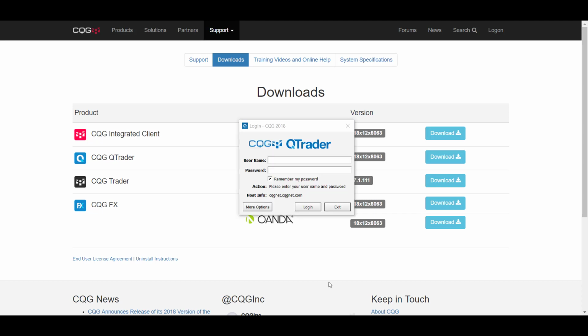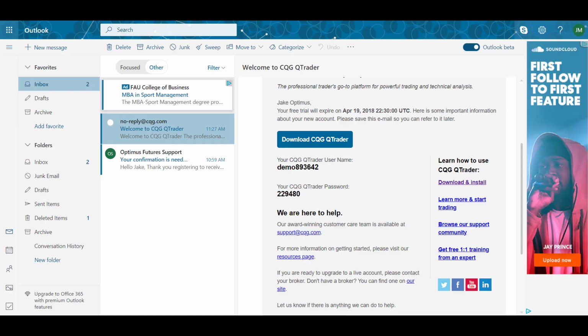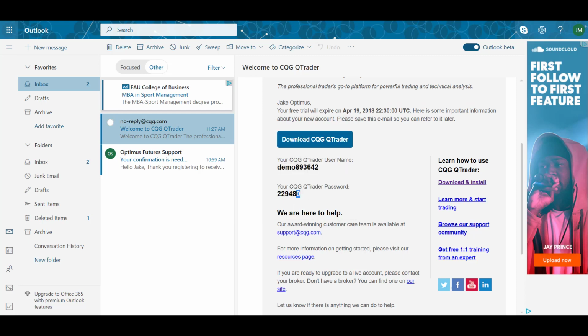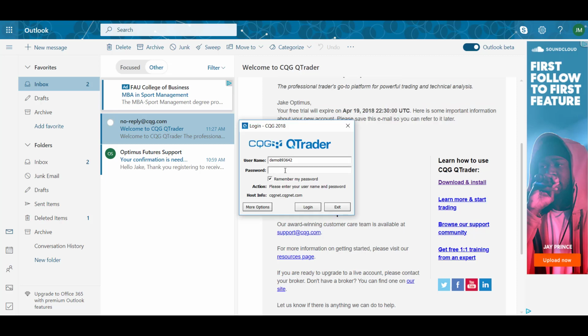Once you launch the program, you will be prompted with the login window. To gain access to your login credentials, head back over to the email you registered with and go to the email from the CQG team. Underneath the download link, you will see your username and your password. Copy and paste these exactly as they are case sensitive. So I will paste in my username and then my password exactly the way it is. Click on login. And this may take a couple of seconds to activate.